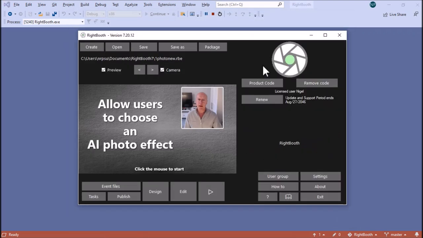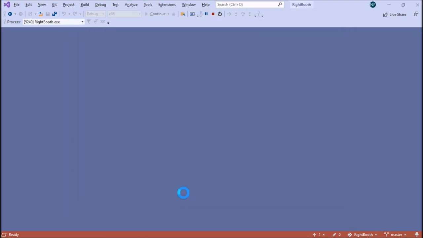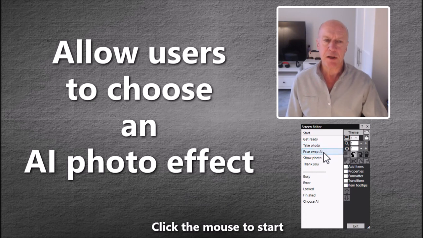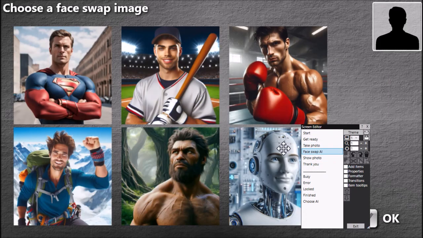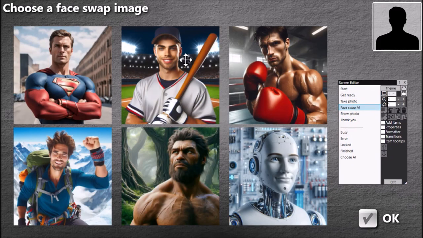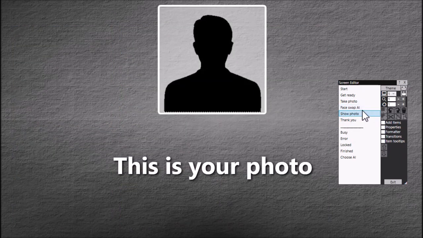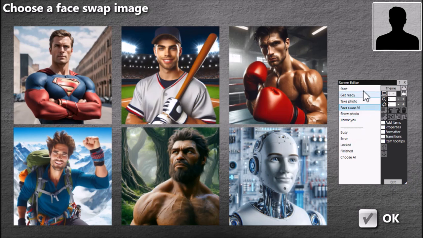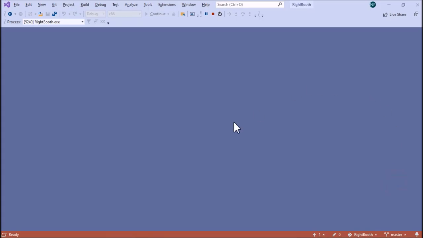Now if I go back into the editor, you'll see that there's a new screen here, face swap AI, and I've put a few on here, so it's already designed. So the flow now is that after the take photo screen, the user chooses a face swap image and then the photo is shown. So this flow is very straightforward because there is only one AI photo effect included. Let's include another one.